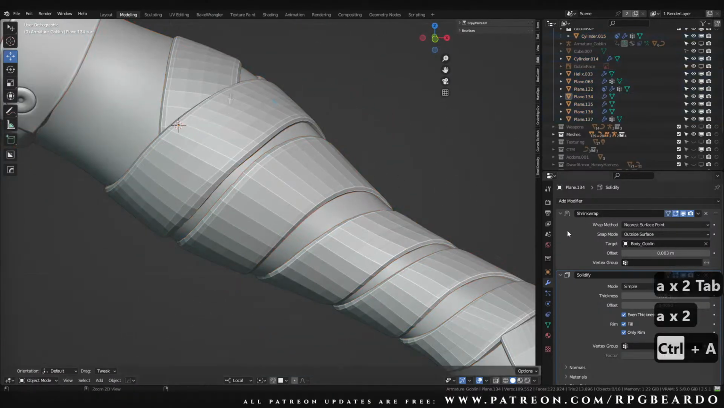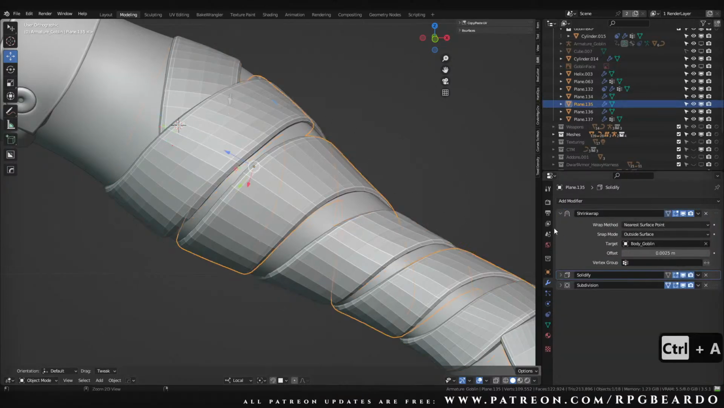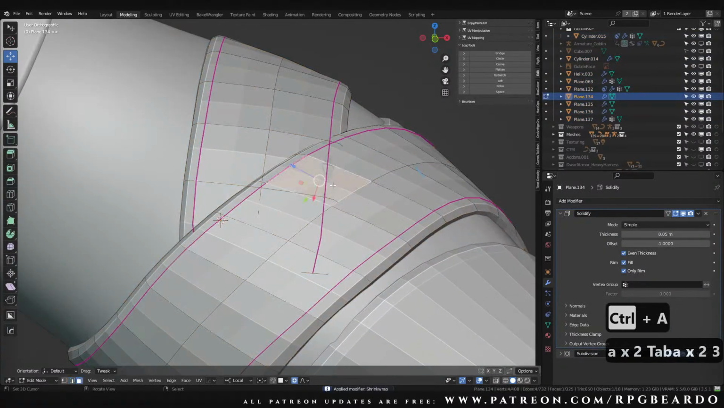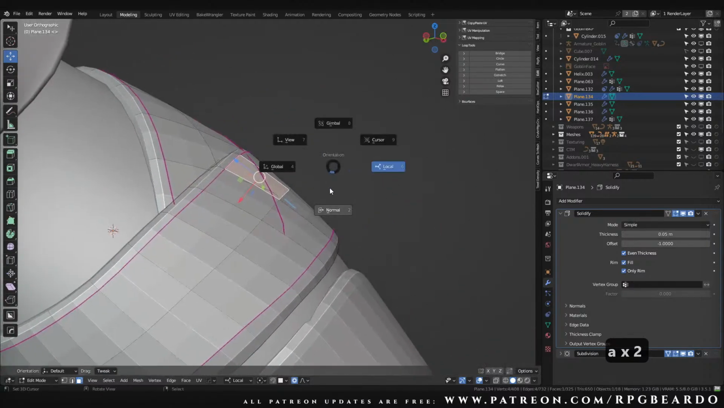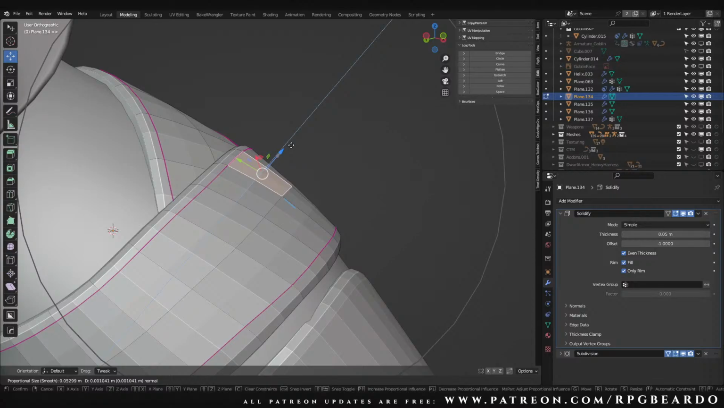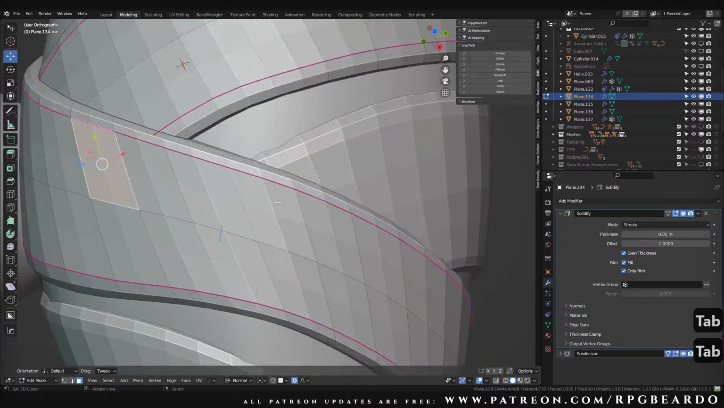Right, let's apply the shrink wrap modifier here and here, and just manually move some of those vertices so that the clipping stops. And to move this on its normal, just enable the proportional editing. Smooth falloff is fine. Let's just make the falloff a lot larger. Yeah, like that.